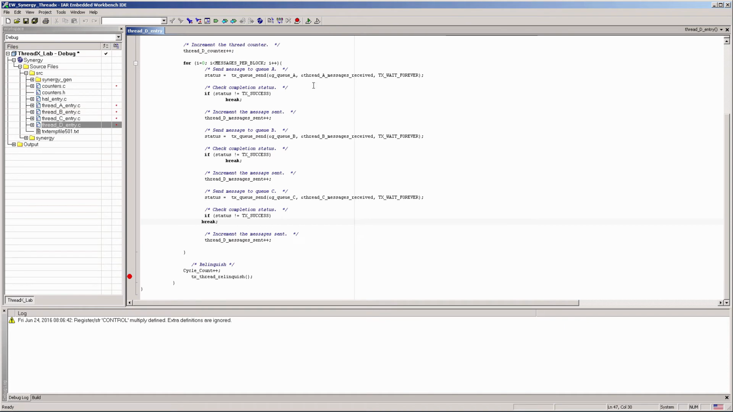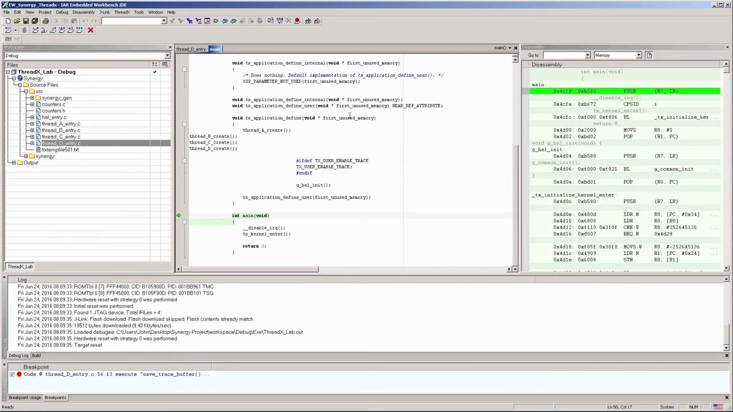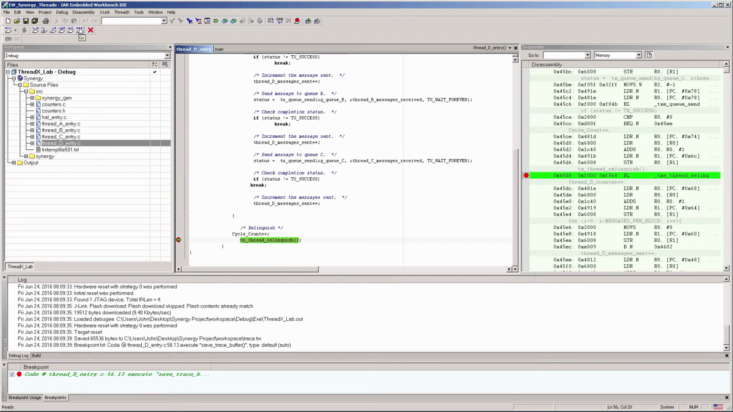To run our example, we'll select the green triangle Download and Debug button, which will also perform an automatic rebuild if we've changed anything in the project, which we have, as you can see from the red asterisks next to the changed files. Our program has been rebuilt, downloaded, and has run to main, as we've told it to. Next, we'll let it run until it hits the breakpoint we set. Now that we've hit the breakpoint, our trace buffer will be uploaded, and will be ready to view through TraceX.